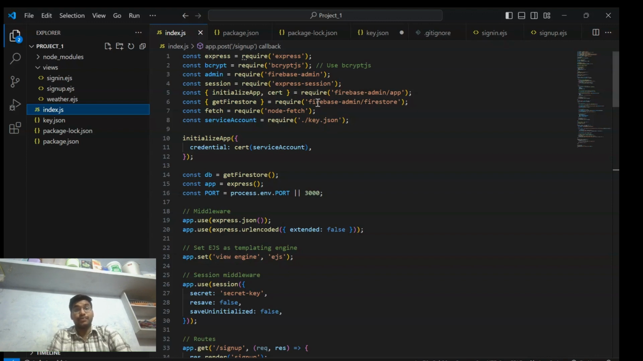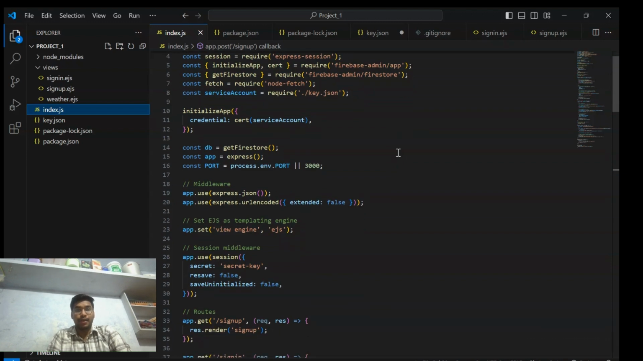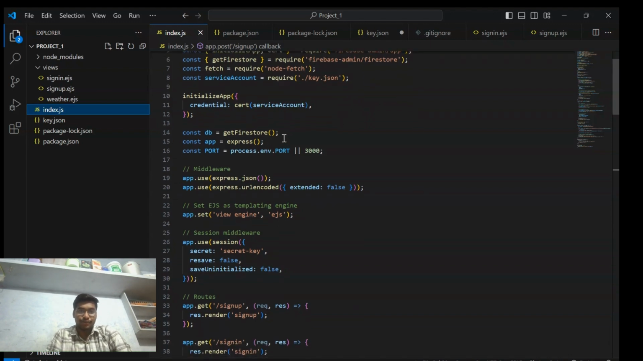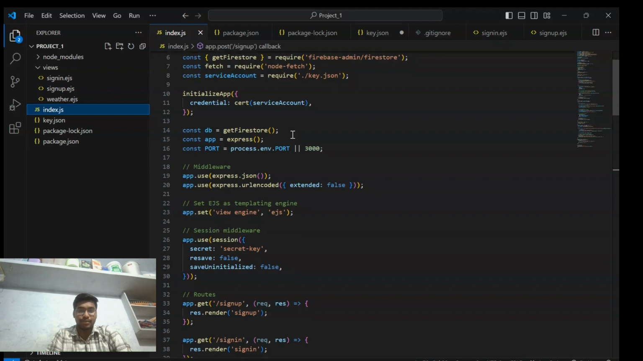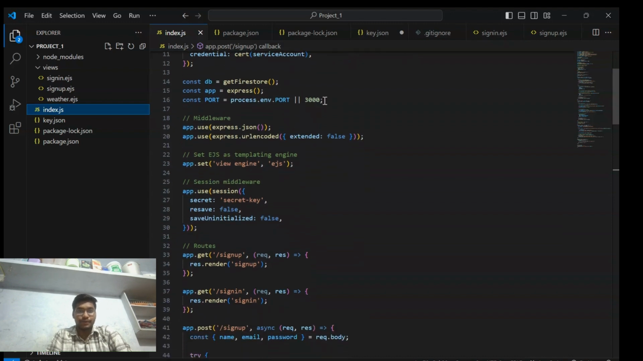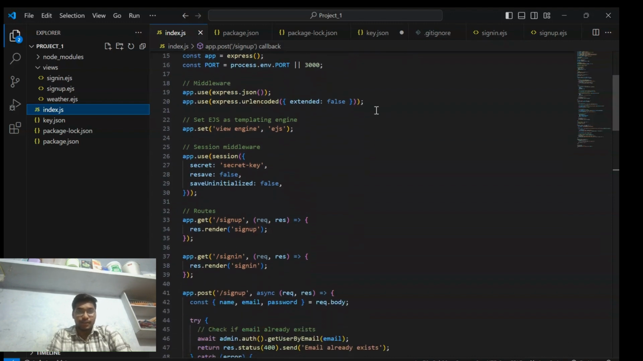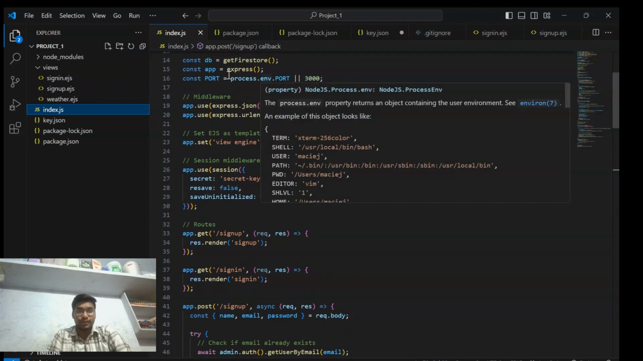And express-session is very important because it reduces the re-signing, so it will reduce the unwanted time, etc. And this is node-fetch we use, and this is the JSON file we get from the Firebase service accounts. And this is a function call of the database, and here the port number given is 3000, and the express package is stored in app.